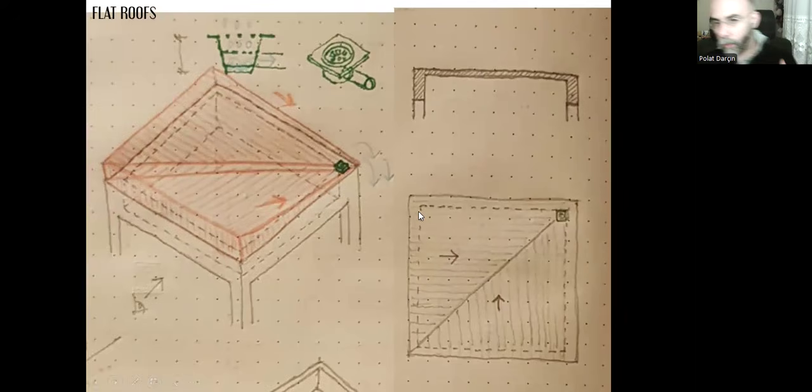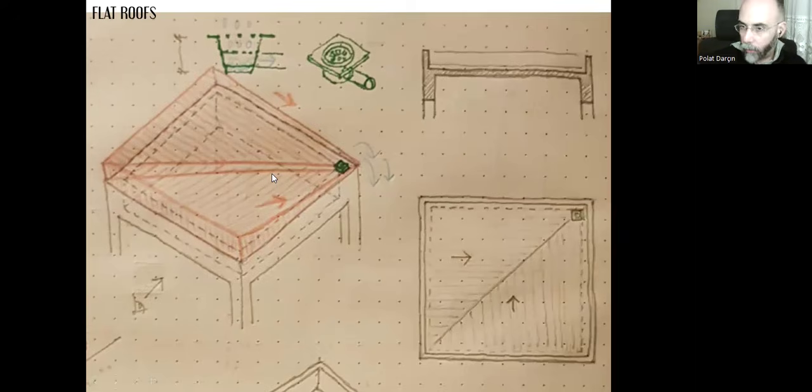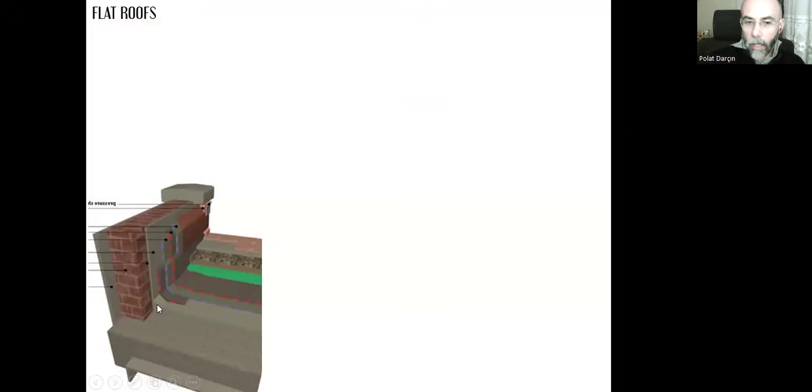Of course, I don't want the water to be poured at the sides of the roof. That's why I need parapet walls. I need to stop the water. I don't want it to look bad at the sides. Here we have the parapet walls.